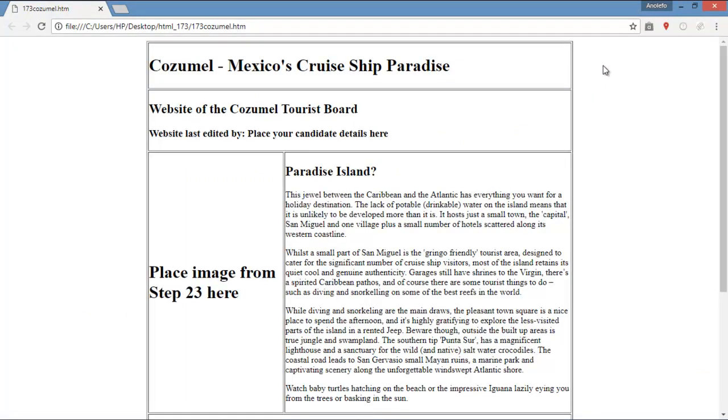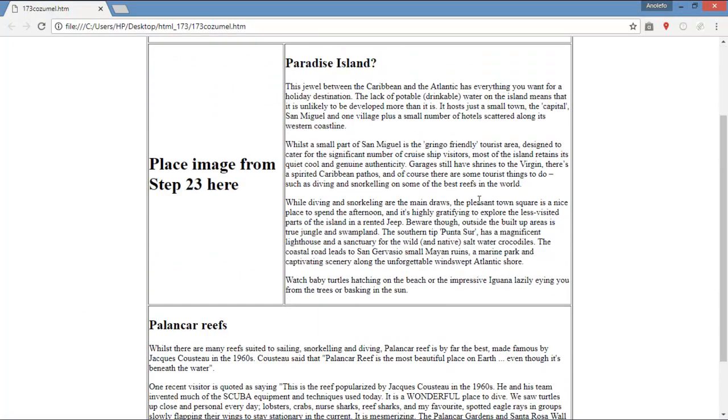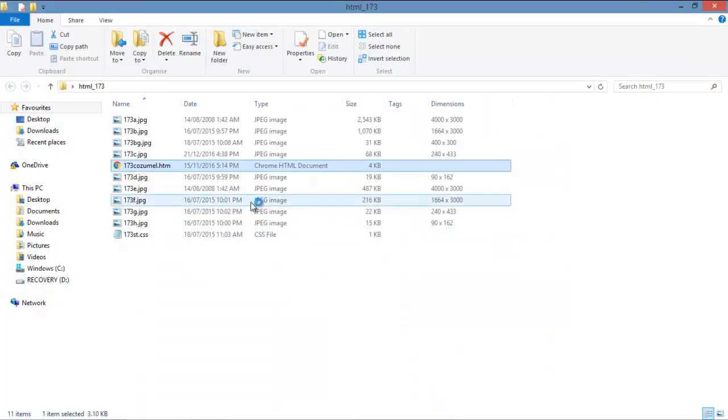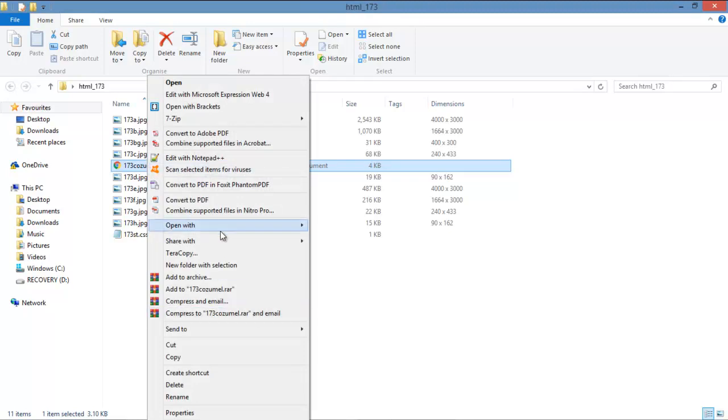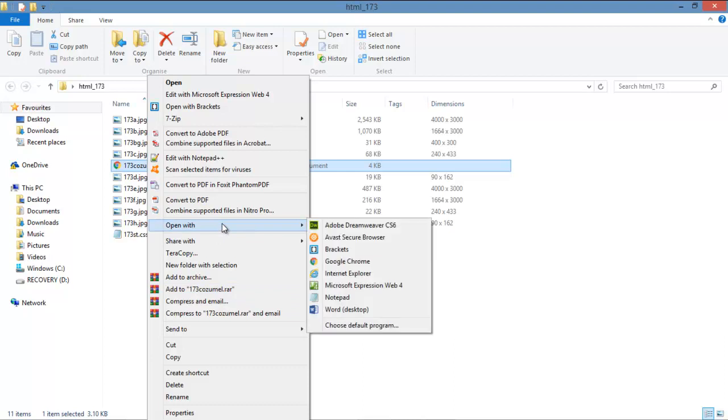So while it's loading, I might have to open it in Expression Web. So this is it in a web browser, so I minimize that. So I also open that in Expression Web. My computer is slowing down. I left this computer hibernated for almost a week. Oh well. So I opened that with Microsoft Expression Web 4.